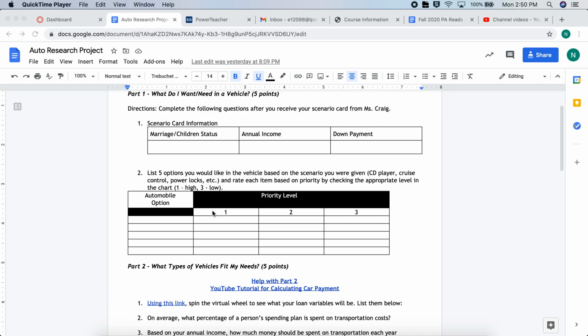Now that you have your scenario, based on your scenario, you're going to identify a few optional details that you would like in a car. So for example, whenever we're looking at vehicles, if you are a family with children, then you're not going to be able to get a 2-seated sports car. You're going to have to get something that has enough seating for your entire family.